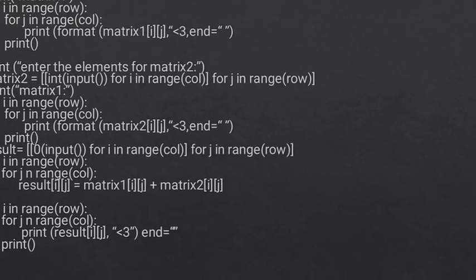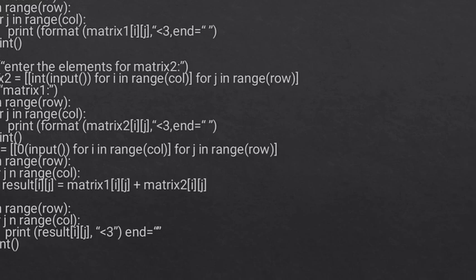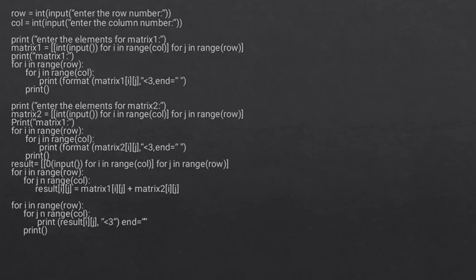And then we type for i in range row and j in range column, print result ij less than 3, end string, and we print. So here the result will be printed as the addition of these two matrices which we have supplied. Okay, so this is about the matrix addition.